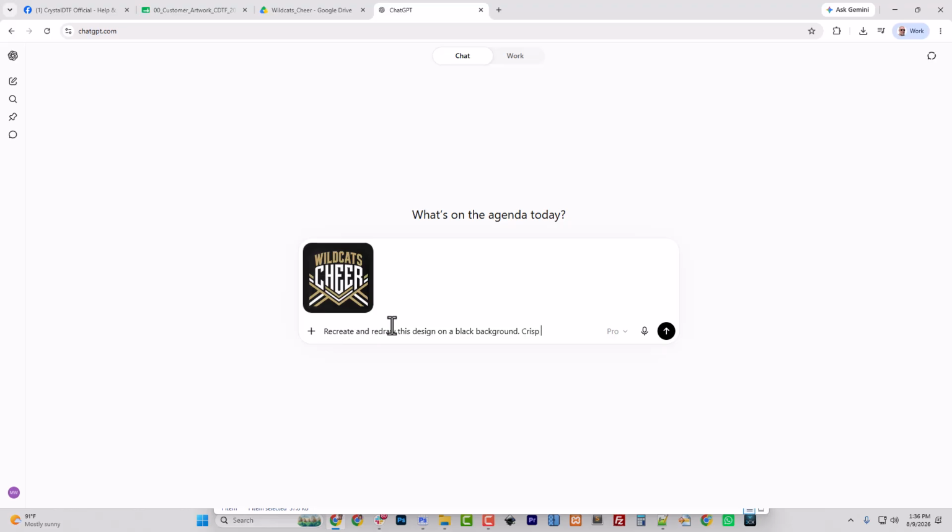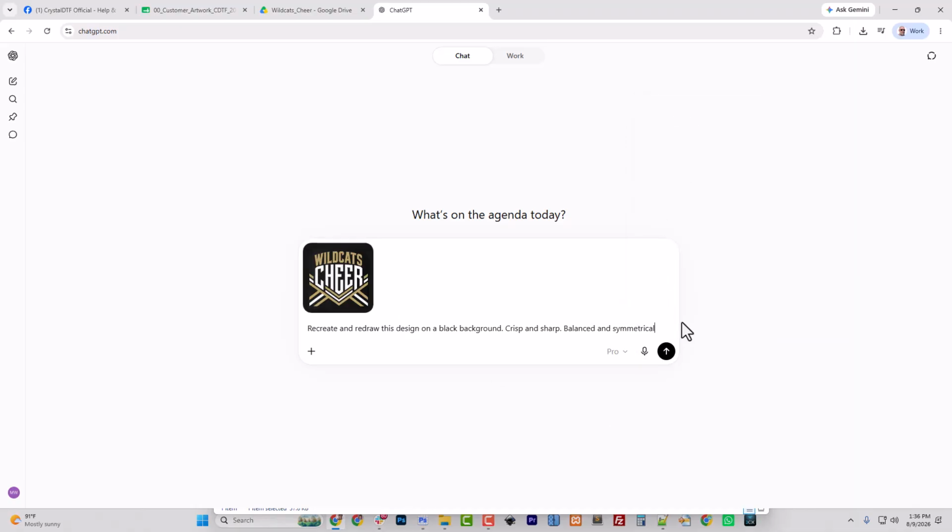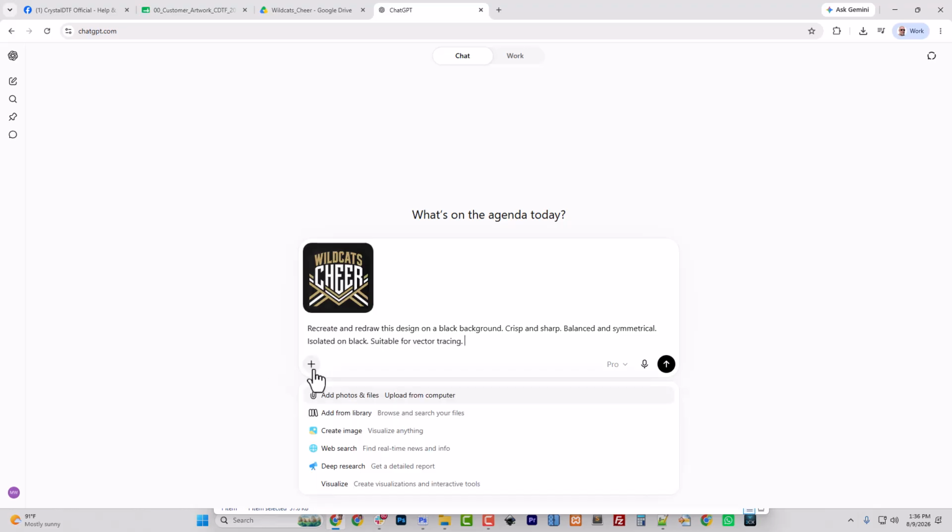Crisp and sharp, balanced. Oh, what do I want to say? Symmetrical. Okay, I'm going to struggle to spell that word, aren't I? We got two M's. Is that what it is? Two M's, not two T's. Balanced and symmetrical, isolated on black, suitable for vector tracing. All right, we'll just hit create image on that.